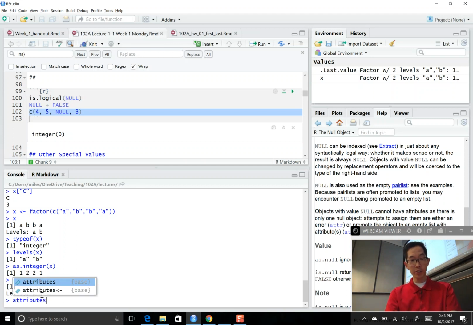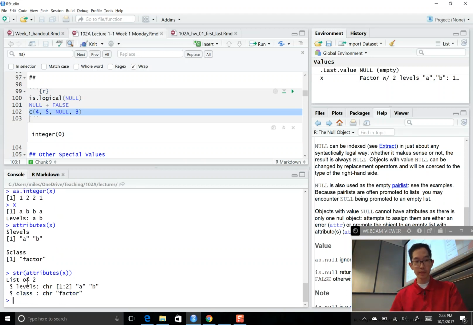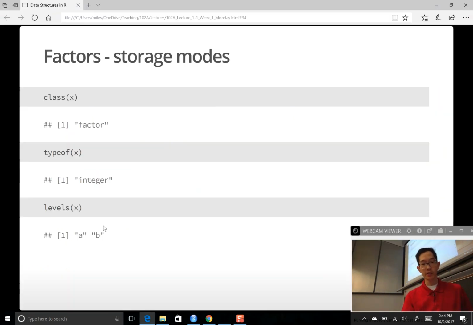If I say, what are the attributes of x, okay? It gives me two things. There's levels, and then there's the class, factor, okay? So the attributes of x is a list with 2 elements. If I ask, what's the structure of this thing? Okay, it's a list of 2. We've got levels, and we've got the class, okay?